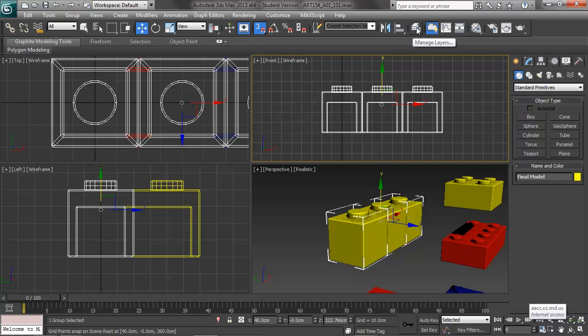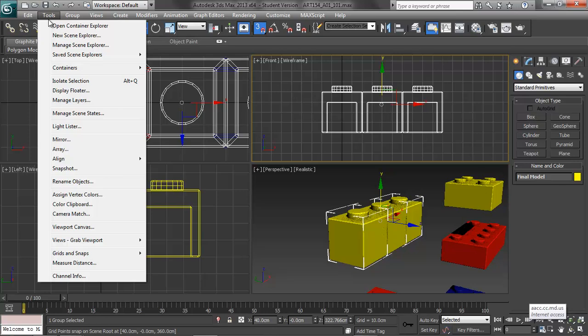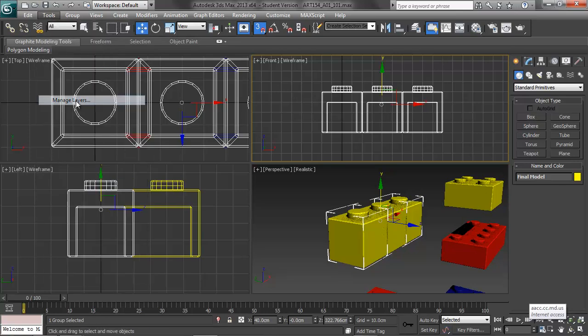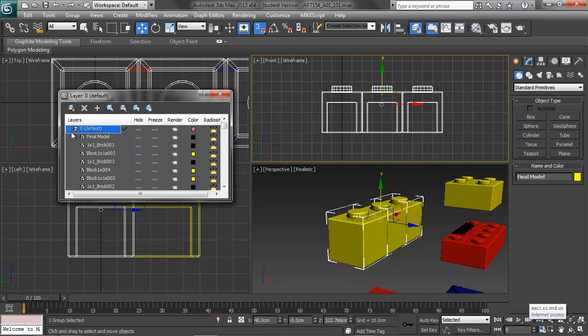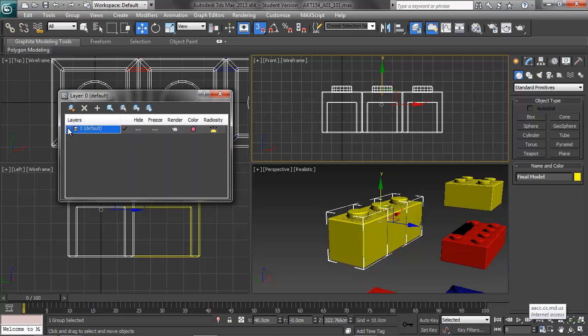And the layer manager icon is here, or you can go under tools and you can go to manage layers. And this is kind of a little non-intuitive, but what you get is a layer, and here's actually a list of all the different groups and pieces that exist currently in the scene. Now if I select the final model, ideally I want to move that to its own layer. So if I hit this icon, it creates a new layer, and if I click that once, I'm going to call this final.